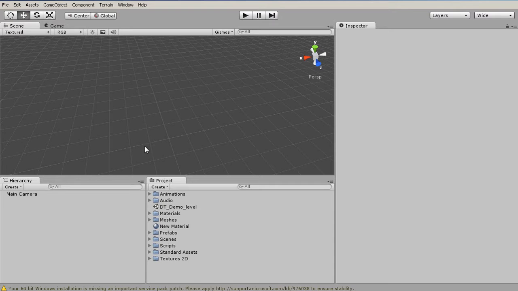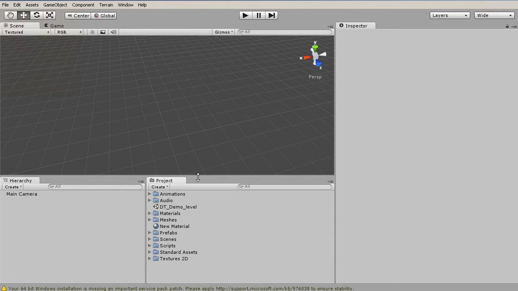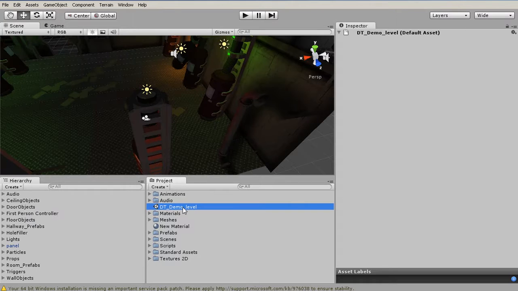So to open up a scene, you can simply go to either File, Open Scene, or much easier, go into your project panel and double-click it. So we have this DT demo level, and just double-click that, and we now have this scene open. Now, it's not always customary to save the scenes on the root level. Usually we save them inside of this Scenes folder. So now that we've got the scene open, let's just talk briefly about the layout.